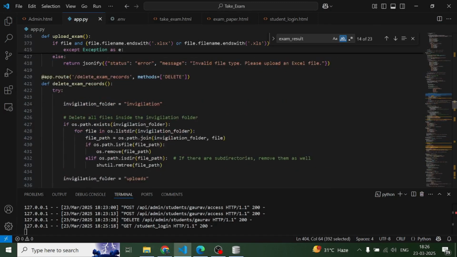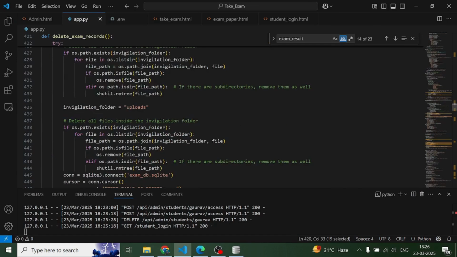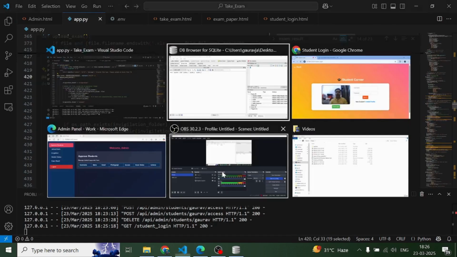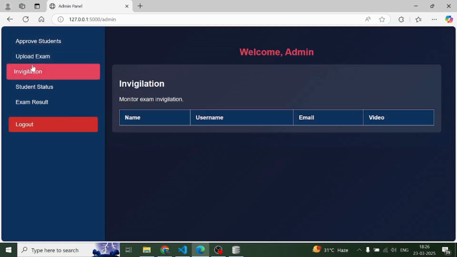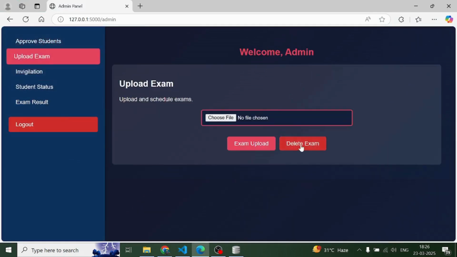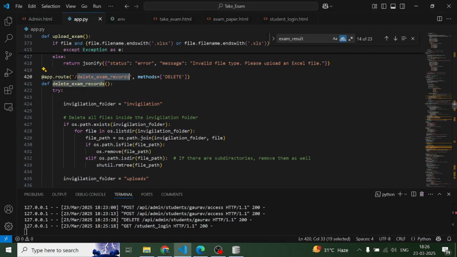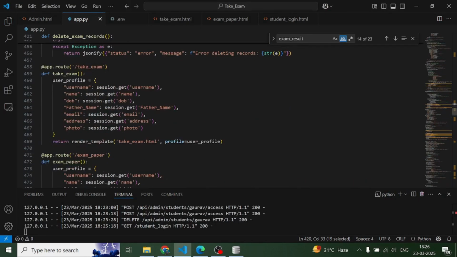Okay. Then comes the delete exam records. You can delete everything when you click this delete button on the admin panel. This is a function which gets triggered, which deletes everything, right? Then comes the take exam. When you start taking the exam, this is what happens.